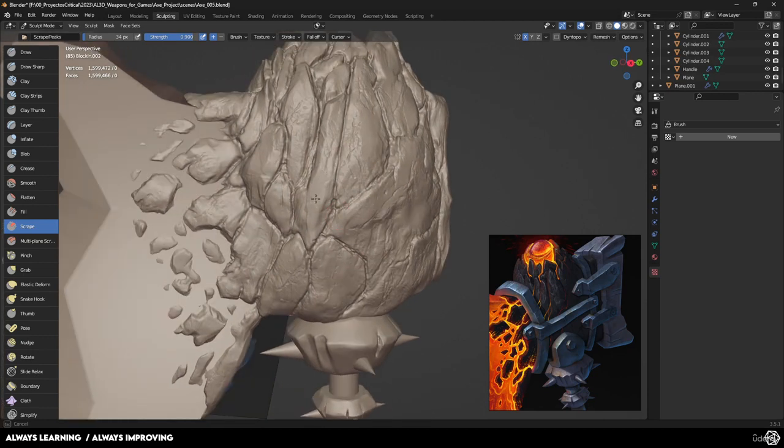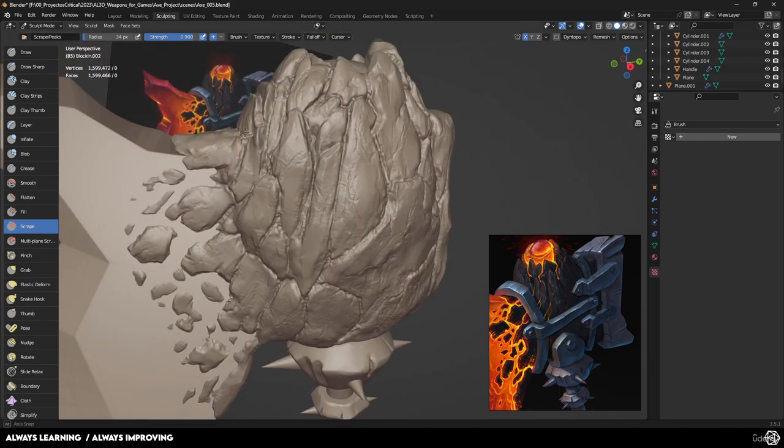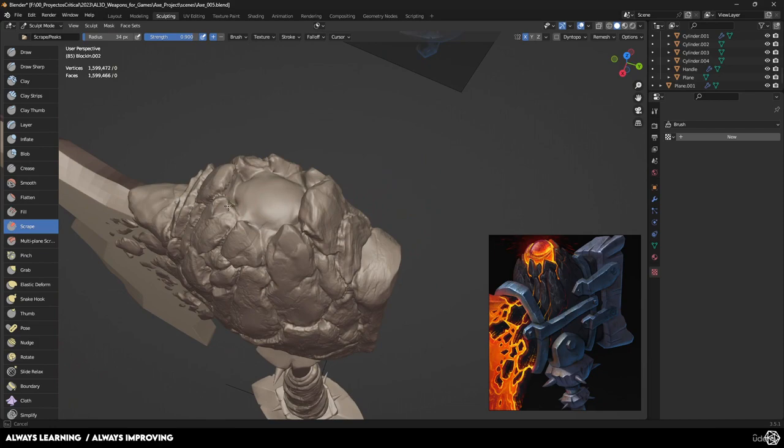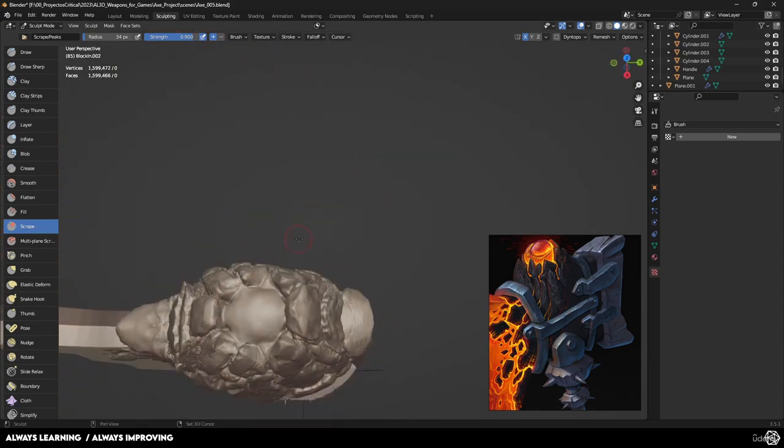You will have detail on most parts, but every now and then there's going to be very flat areas, right? So that's what we're trying to capture here with this brush. As you can see, I did go over the top part as well.